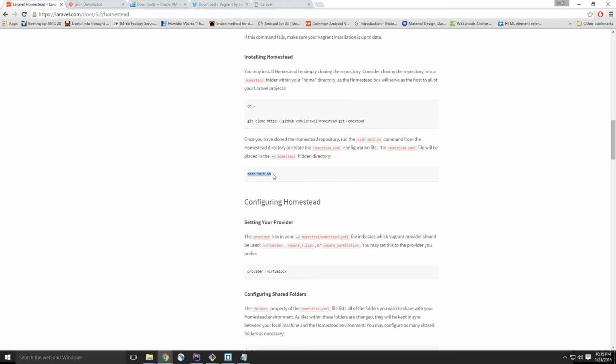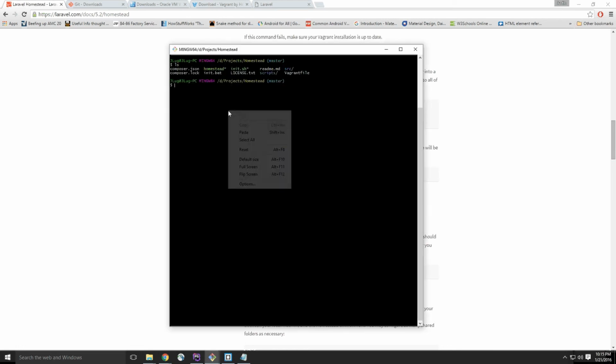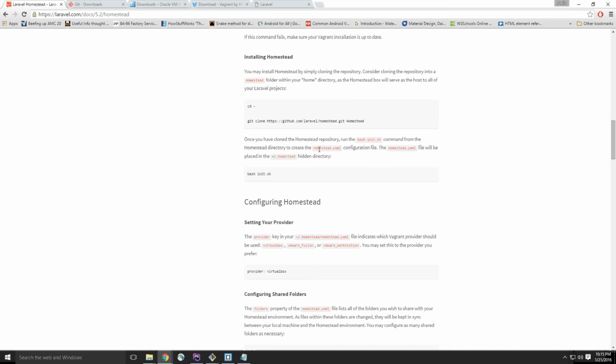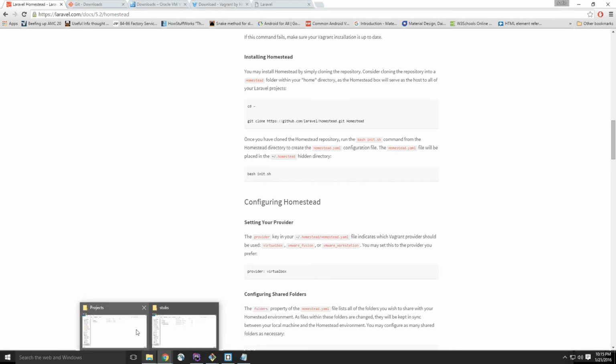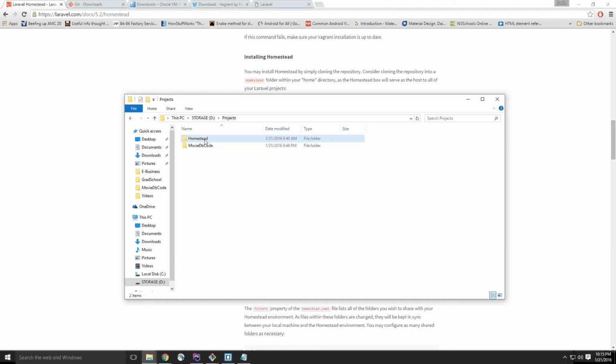We need to run this command from within the Homestead directory. It's going to be bash init.sh. You're going to run that. I'm not going to run it because I already ran it. What that does is it creates this Homestead.yaml configuration file. Like I said before, if you didn't install Homestead in your root directory, you're going to have two files. You're going to have one within that projects directory, okay? I can show you what I'm talking about. We go into Homestead, right?